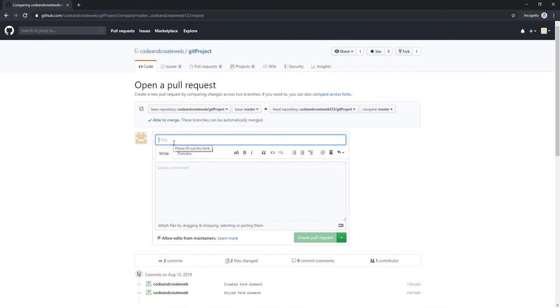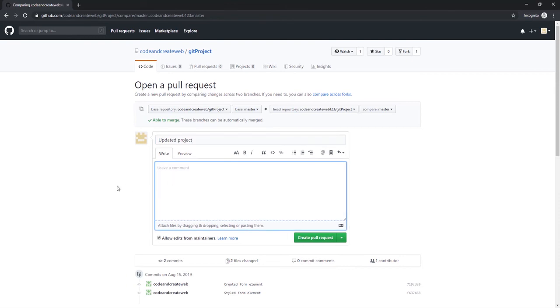Now GitHub is asking to make some comments and descriptions. In the real world, when you try to contribute to some projects, you have to send some descriptive comments to make an easier and clear the merging process for the owners of the project. So let's put here some comments, write updated project, and then down below I'm going to insert some descriptive text. Let's say added a new form element in index.html file and styled it from the style.css file.